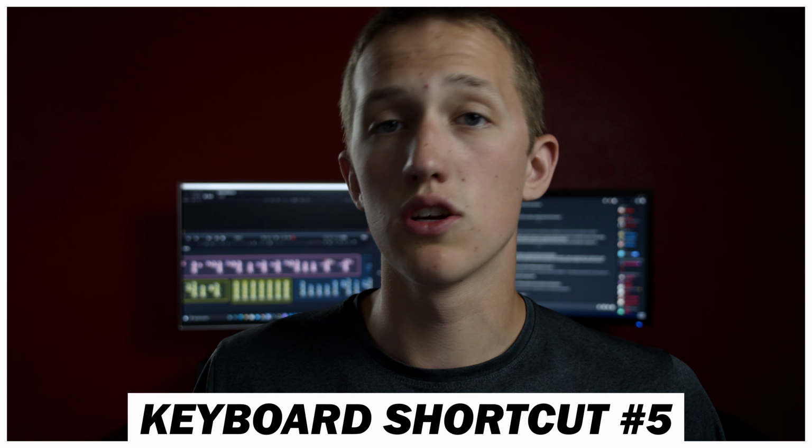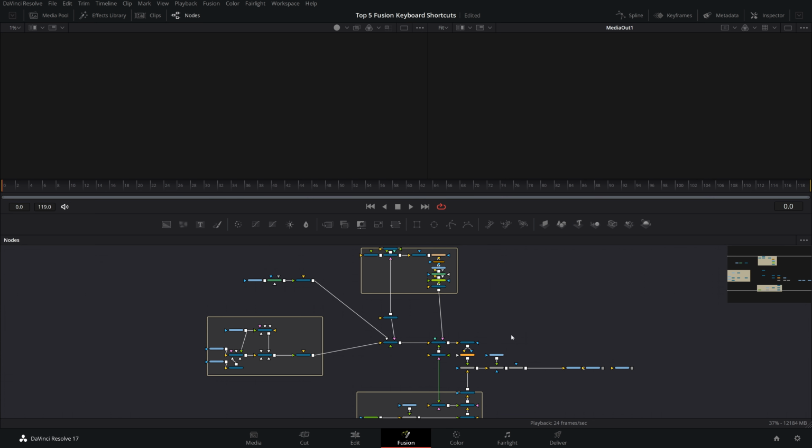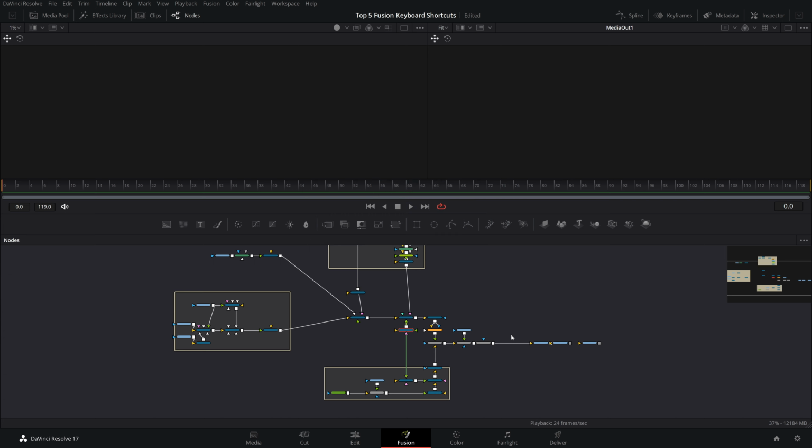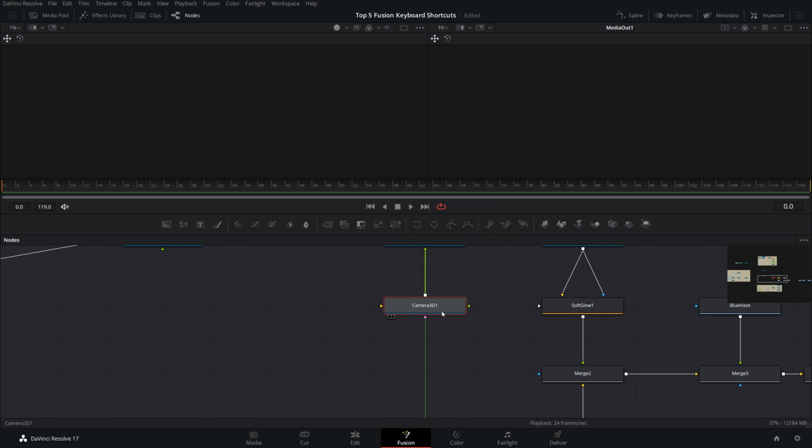Alright, and the final keyboard shortcut, number 5. This is going to be Control F. This is good for big projects again when you're trying to find a specific node. In your node graph, if you do Control F and then type the name of a node and click enter, it will instantly find that node in your node graph.